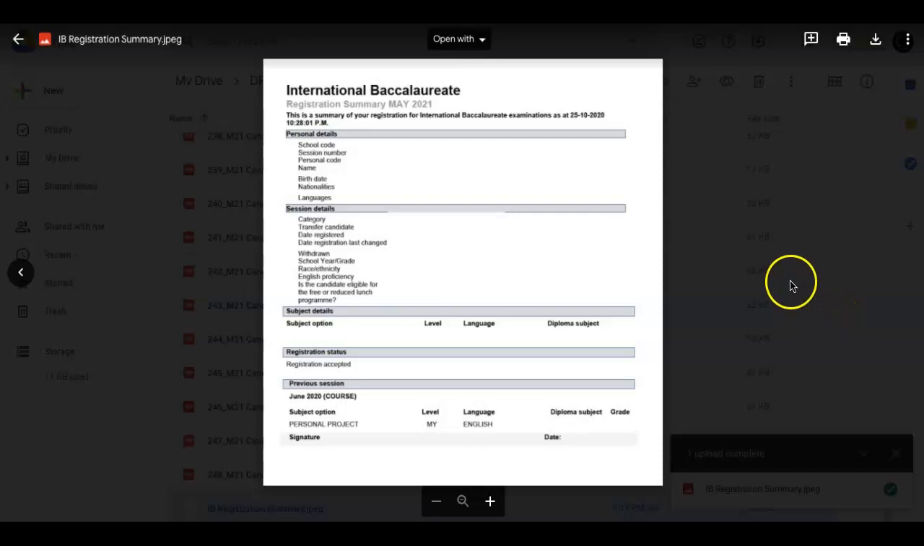So on this screen is a picture of what your registration summary is going to look like. There are 5 sections. In the first section are your personal details. This is set up the same for all students. At the very beginning, where it says school code and session number, you can ignore these 2 lines. These are identifiers to the IB about what school you belong to.